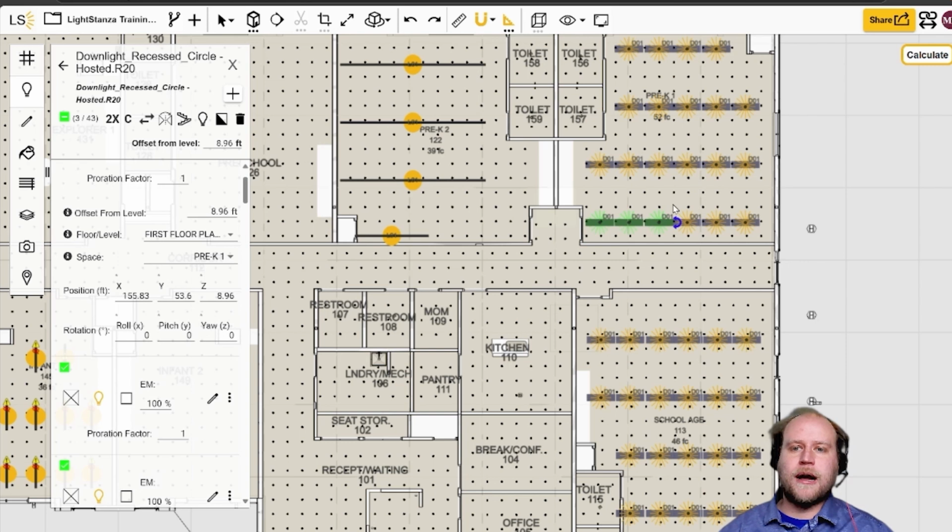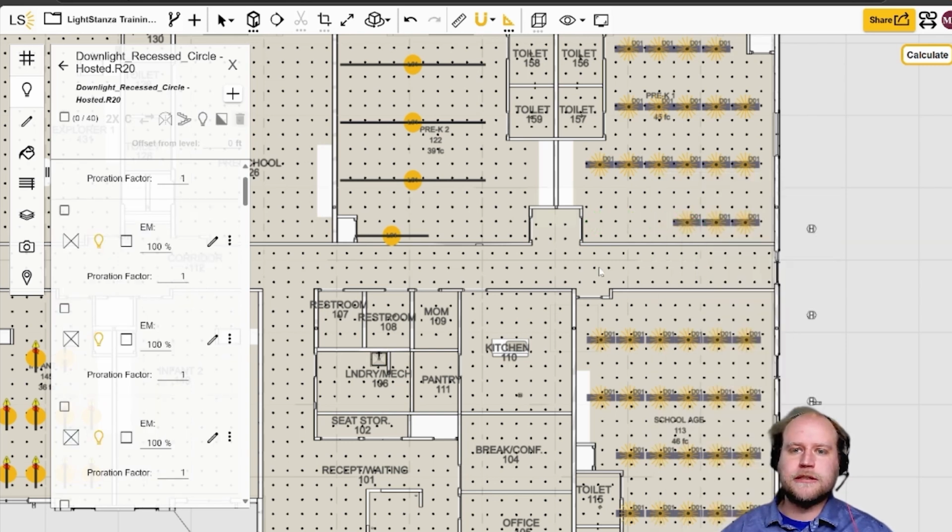And then I can do operations on these as well. So if I need to delete, I'll just do the delete option and it'll remove those, just the specific ones I had checked. So I hope that helps.